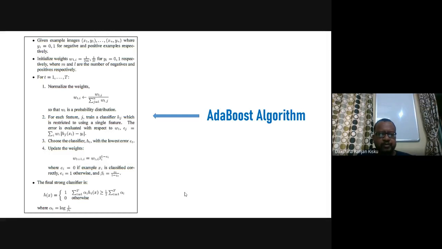Then in the second step, we initialize the weights. Here 1/2m, comma 1/2l. Here m represents the negative examples and l represents the positive examples. Initially all the weights will be the same. That means uniformly all the weights will be the same for all 10,000 examples.